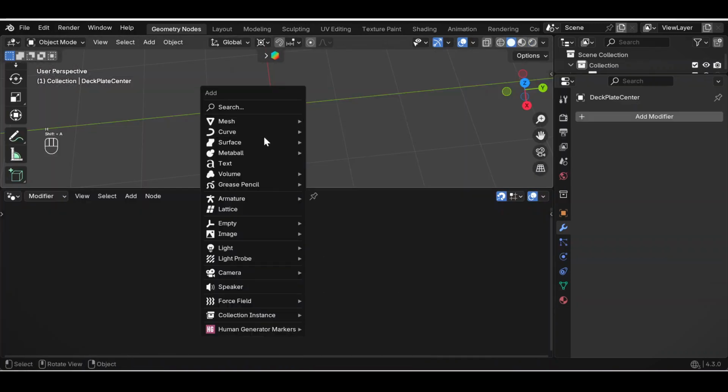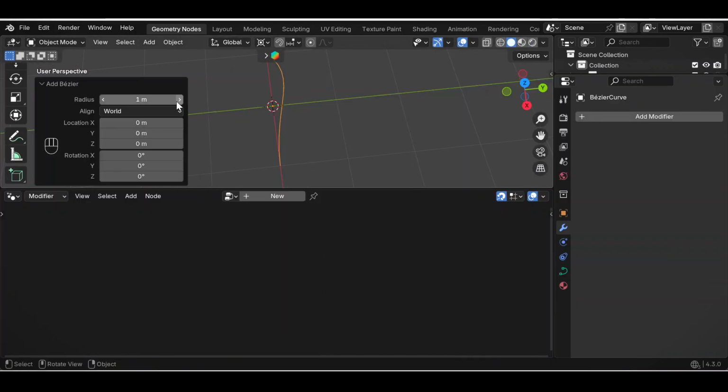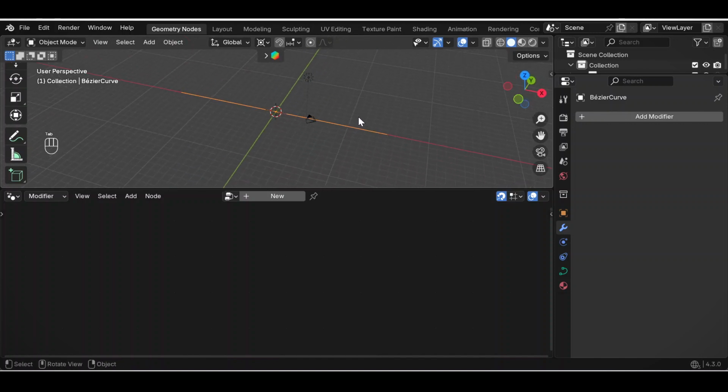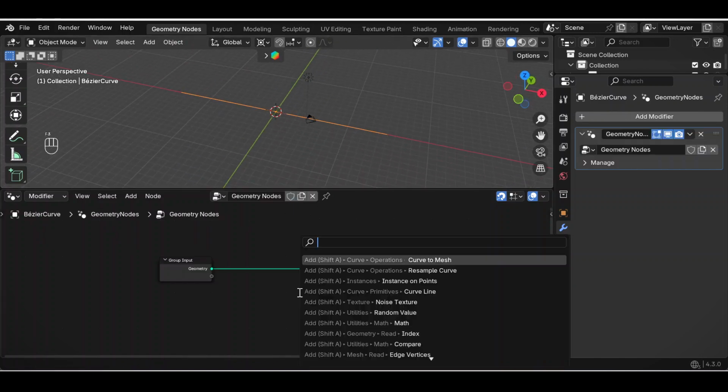First, add a Bezier curve. Set the radius to 15 meters. In edit mode, press V and set the handle type to vector. First, we will convert the curve into multiple curves. To achieve this, we will add a curve to mesh.